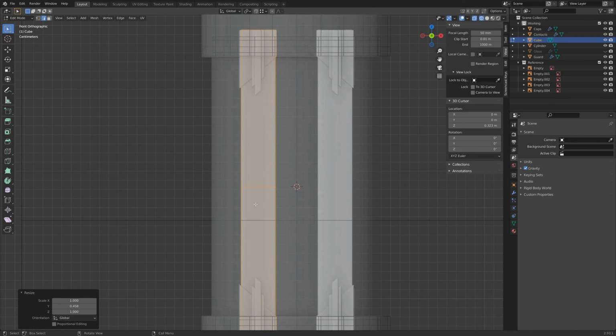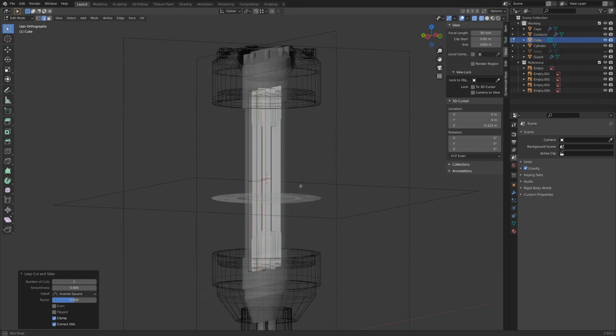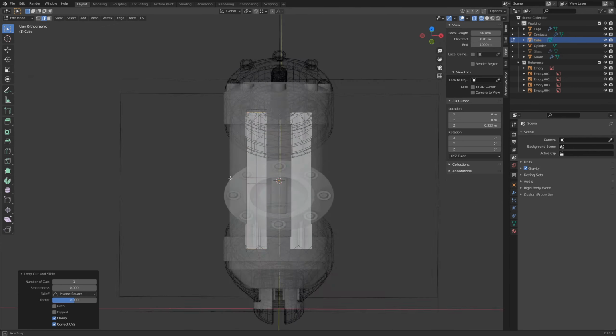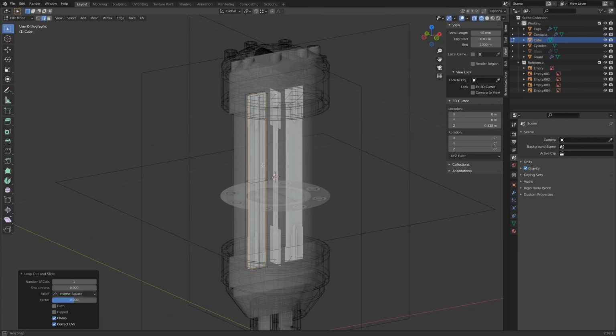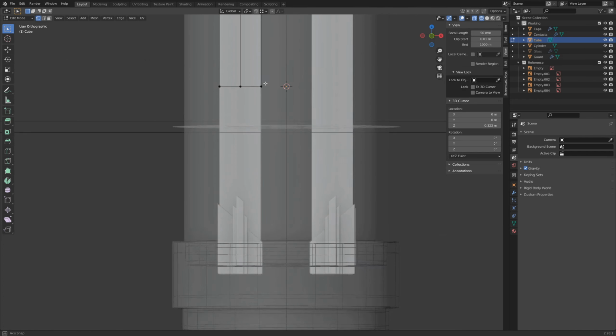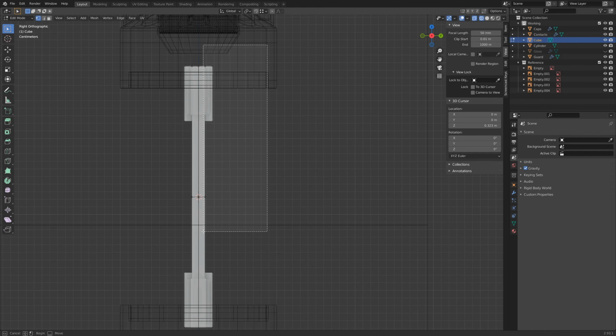Alright, so now that we have this division, let's add a loop cut around the center this way, and a loop cut around this side. So each angle has now been subdivided one time. Let's select all of the bottom and delete those vertices, and select all of the back, delete those vertices.